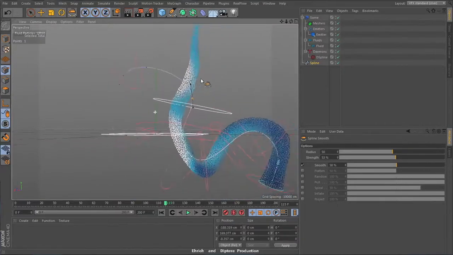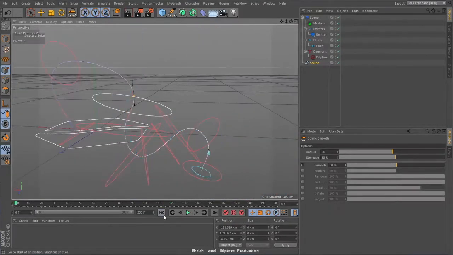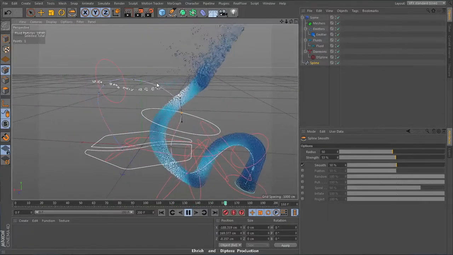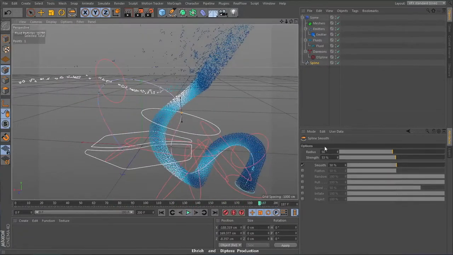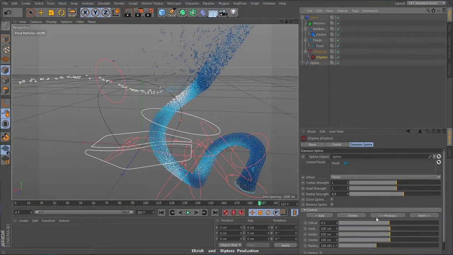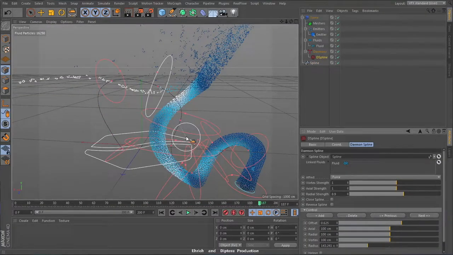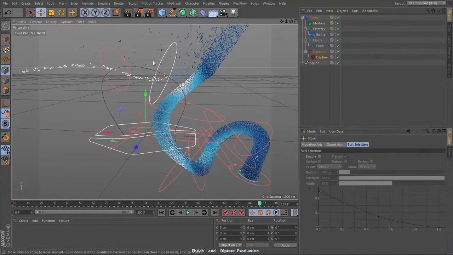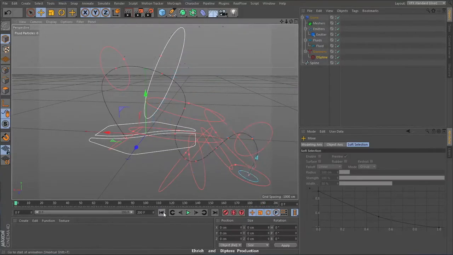All right, let's run it again. Looking good. I think we need maybe another one right there. All right, and make that guy a little bigger. Oops, I need this one. Can't do that in the point mode. You have to be in object mode. All right.